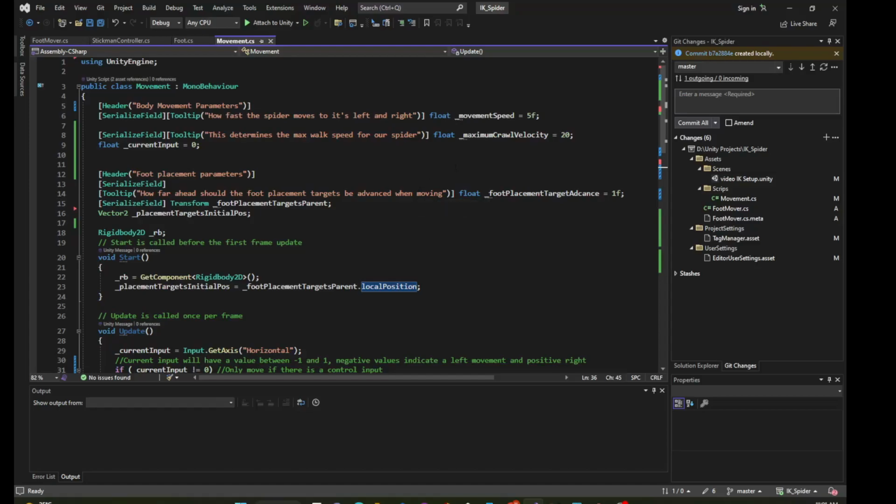We have a serialized field for movement speed. This is basically the force that we're going to apply to get the spider moving. Then we have the maximum crawl velocity. This is the top speed of our spider, so not going faster than this. I've put this in to prevent the spider from continuously just gaining speed as we add force and flying off the screen.